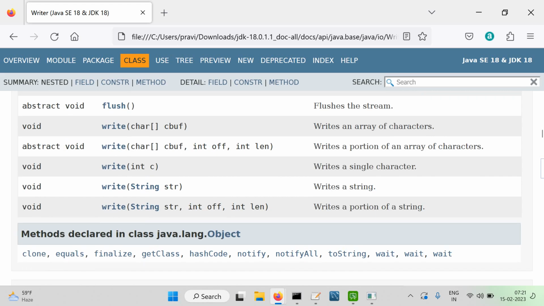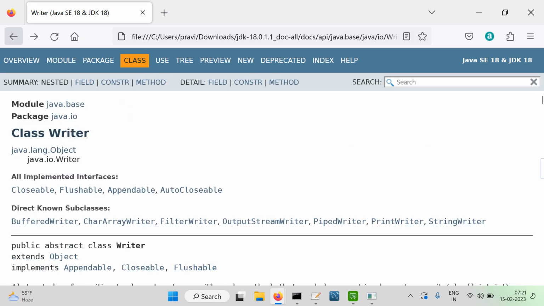Flush, close, yes, they are there. Flushable, Closable. For write, we can see the three forms of write. The one with the character array, offset and length is the one which is abstract here. Then there is writing a single character, and of course writing an array. We can do exactly the same thing with a string instead of an array in the write method. So that's the Writer class.